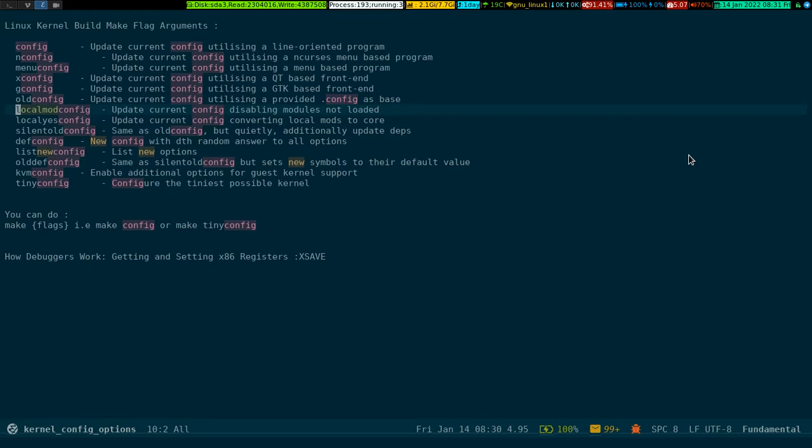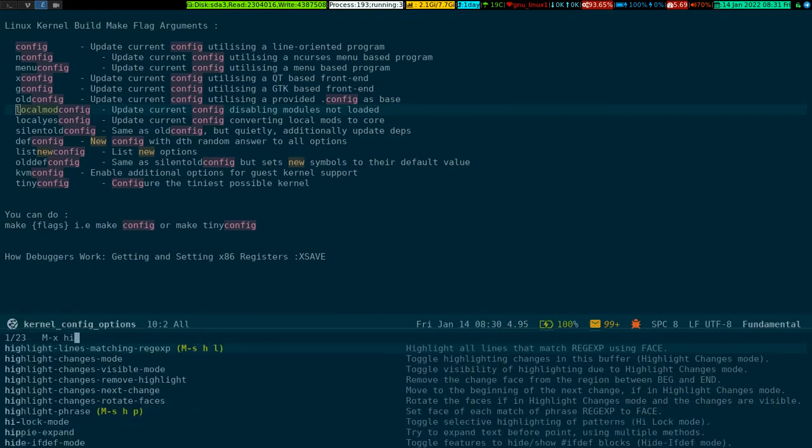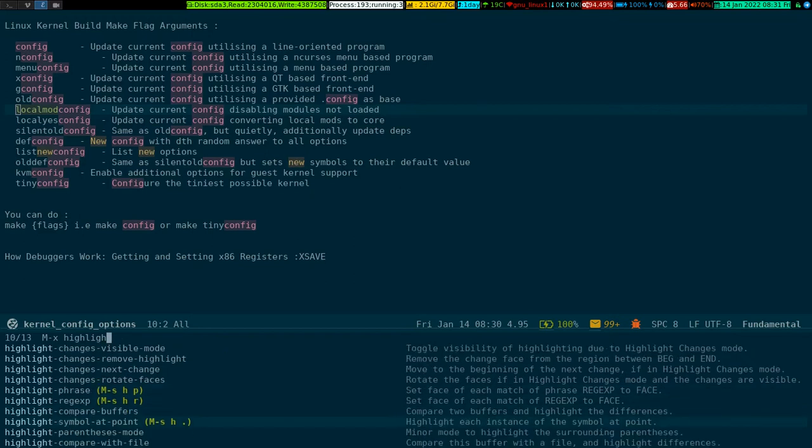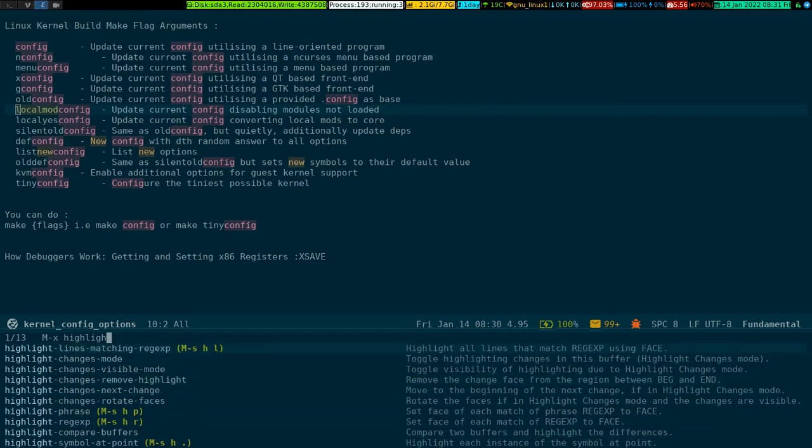Okay, if you see highlight, this many options are there if you install the highlight package. Okay, see this binding I showed you right now. So this many options are there to keep the highlighting in your document.